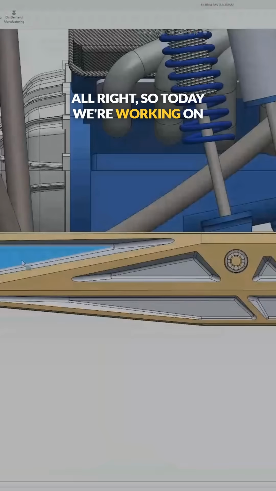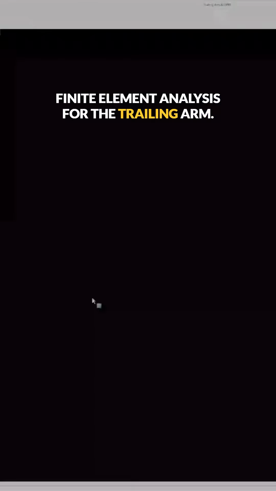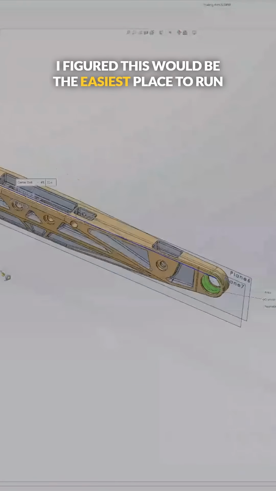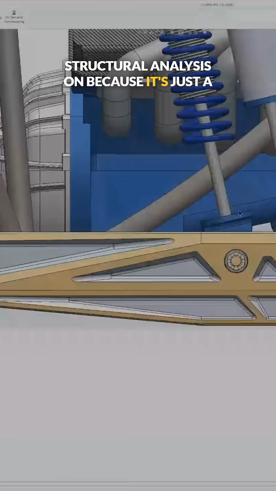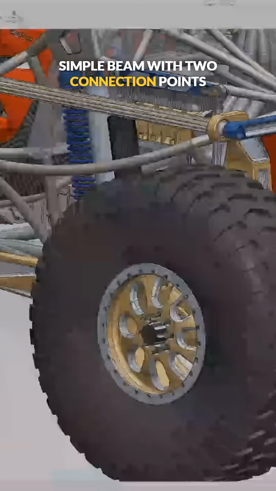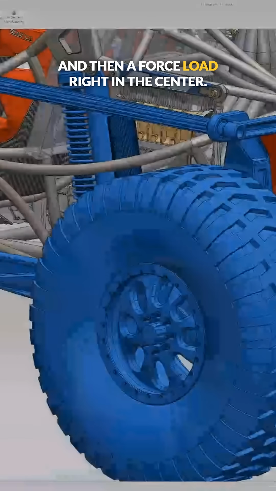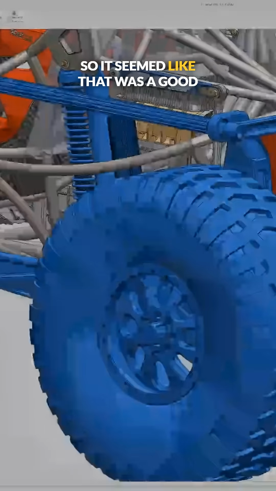All right, so today we're working on finite element analysis for the trailing arm. I figured this would be the easiest place to run structural analysis on because it's just a simple beam with two connection points and then a force load right in the center. So it seemed like that was a good place to start.